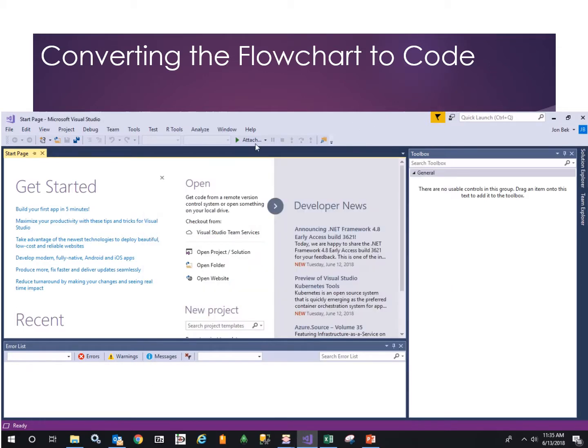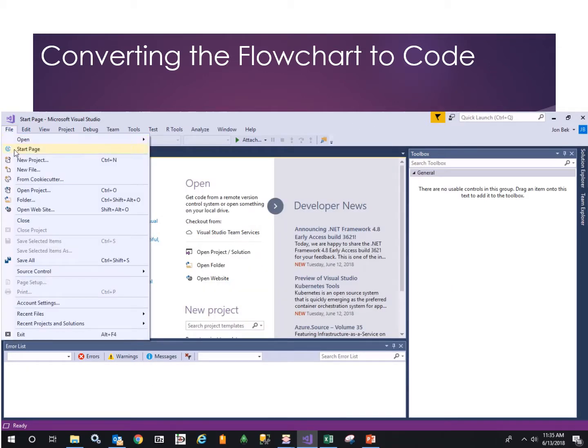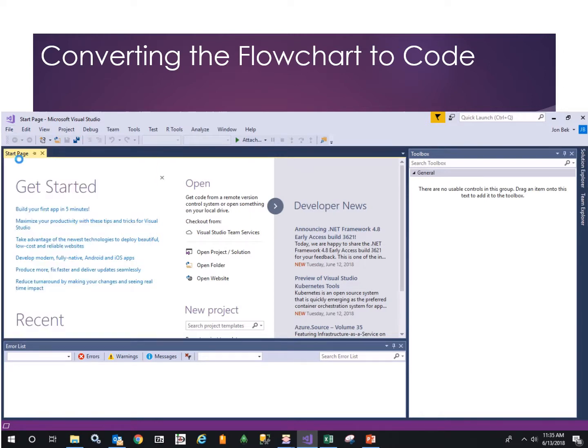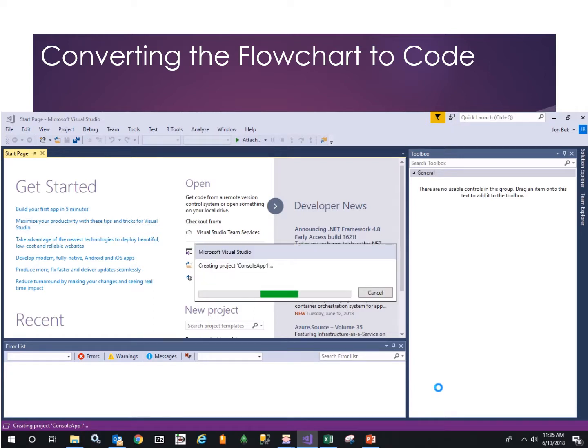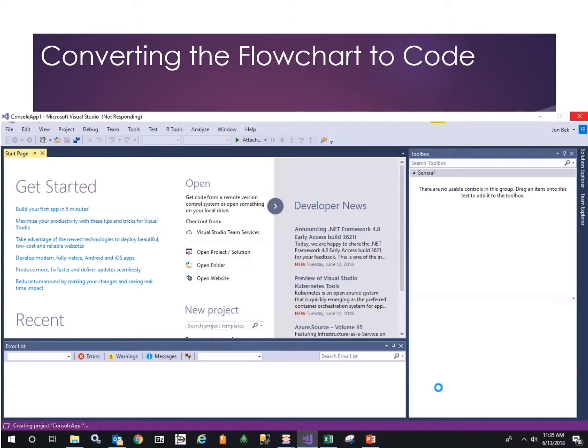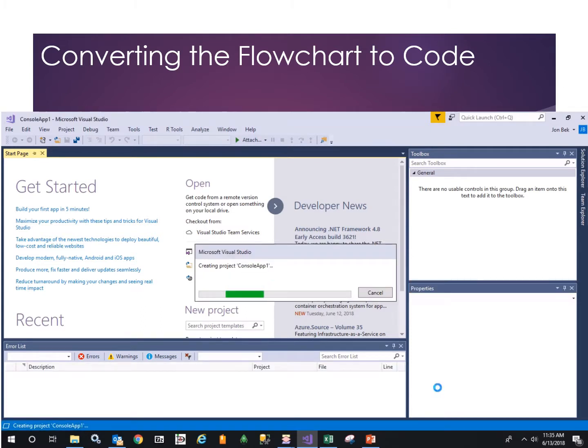Now let's come over to our Visual Studio, and let's create a new project. And this is going to be an old school console project, all text-based. So Visual Basic, it's going to be a console app in the .NET framework. And after a moment or two, our project should be set up as an empty project and ready for us to paste in our code.